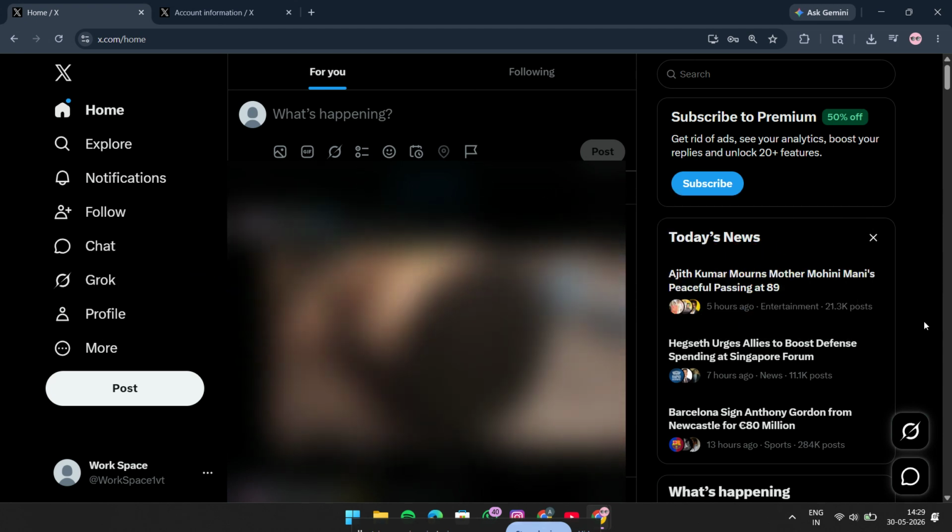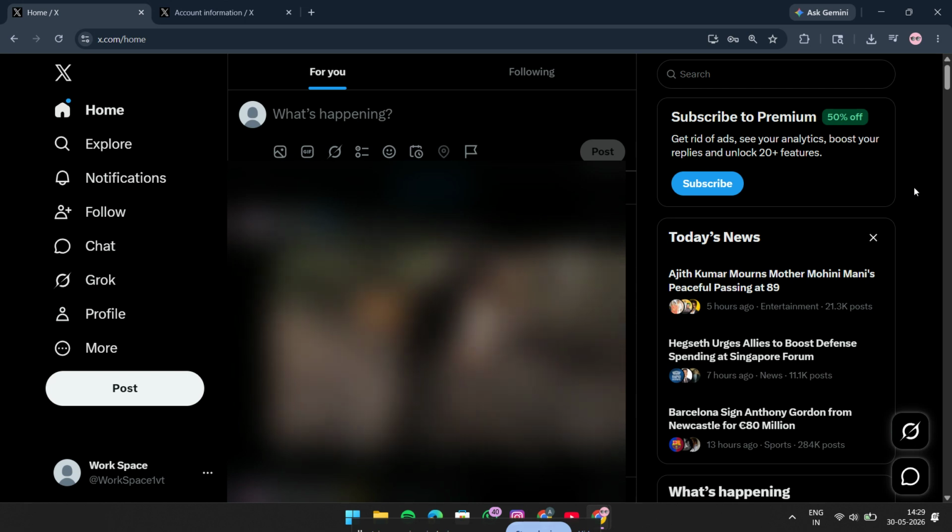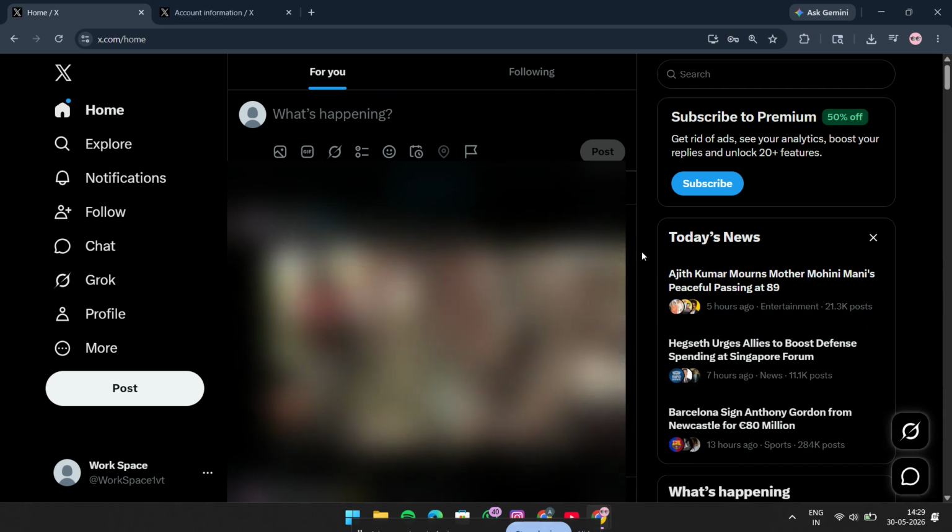First, open your browser and log in to your X account on the X website. This setting is easiest to change on desktop, so make sure you're signed into the correct account before you continue.